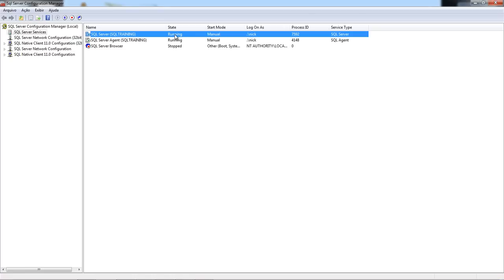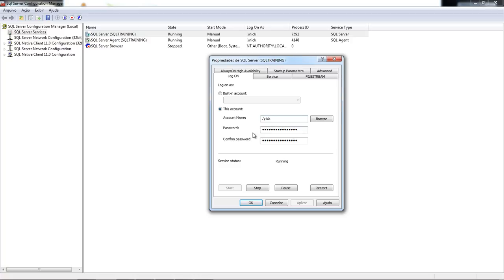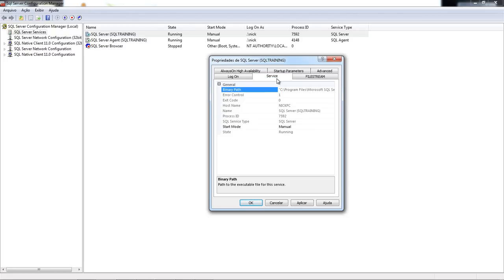So we can observe here the state, start mode, the service account, and if I right click here, I can enter the commands. I can check on properties. As you can see, this is the service account being used. It's a local Windows account, or I could use the built-in account, which is not recommended but still works. Here the service mentions which binary path the SQL Server installation is located.